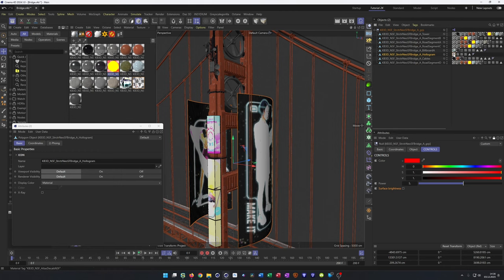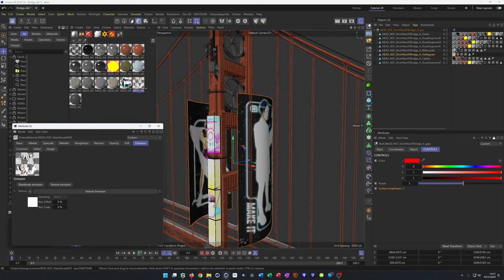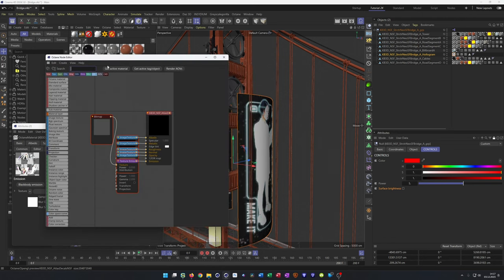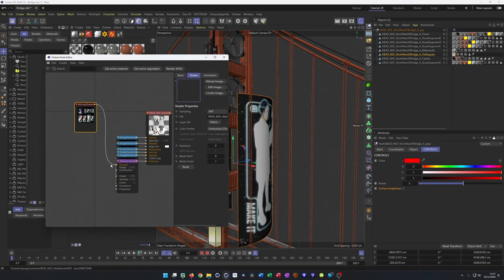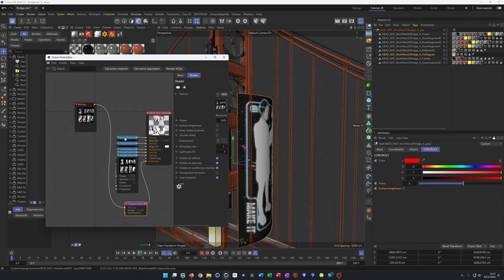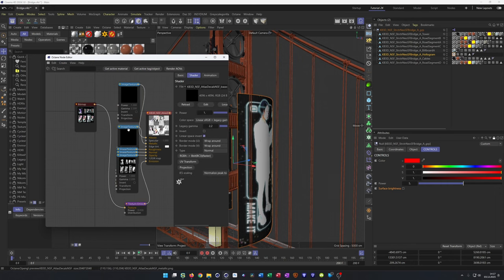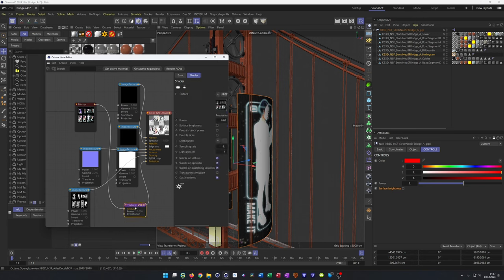This is this one here. So this is this texture here. So I will open it in the node editor. Bitmap, and here is the emission, okay. Here is the opacity, yeah, okay. Okay, everything like it should be. And here we have the emission.